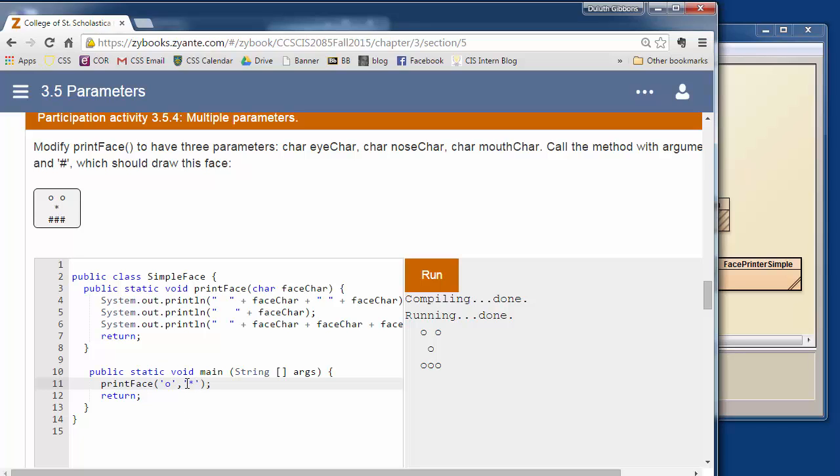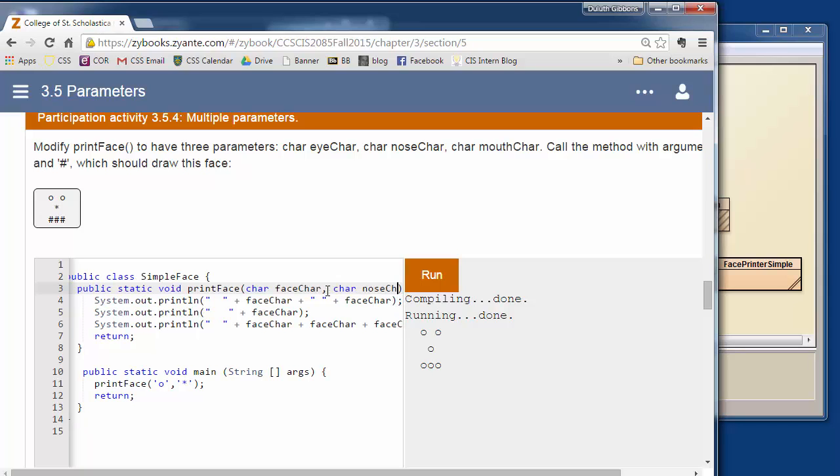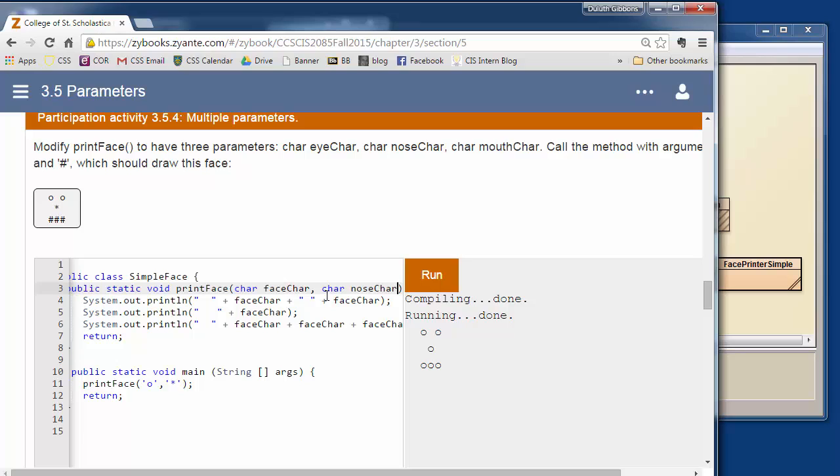Single quotes. I have to remember single quotes around characters, double quotes around strings. So I put my single quotes there. Now I have two parameters here, two arguments. I have to make sure up here I have two parameters also. I have face car, and I'm going to go comma, and I'm going to need another character variable, which is going to be the nose, so I'm just going to call this nose car. So I've got face car and nose car here, and remember I mentioned that the order is going to be important.